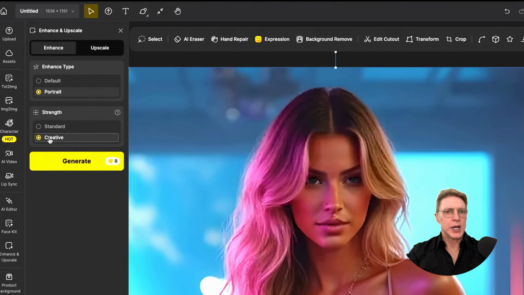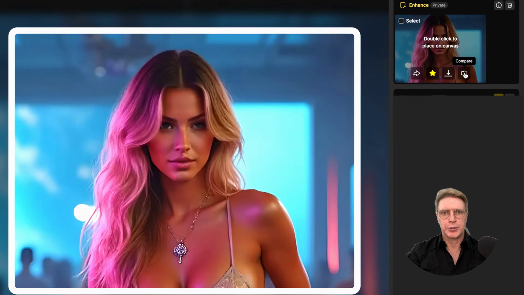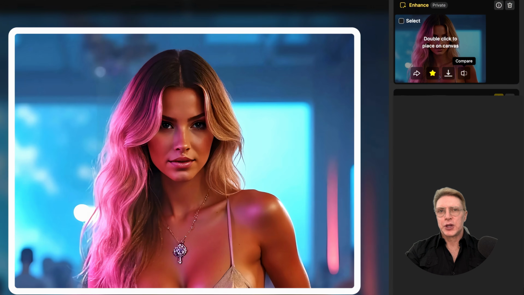Let's now try the creative mode and generate. If I click on compare and hold that down, here's the original. And if I let go, you'll see the enhanced version with the creative mode. And I think it looks much better. Original and creative. My first thought with the creative mode was that it would get very creative and it wouldn't look like the original picture. However, I think that the creative mode works great and I would probably use it every time I wanted to enhance an image.